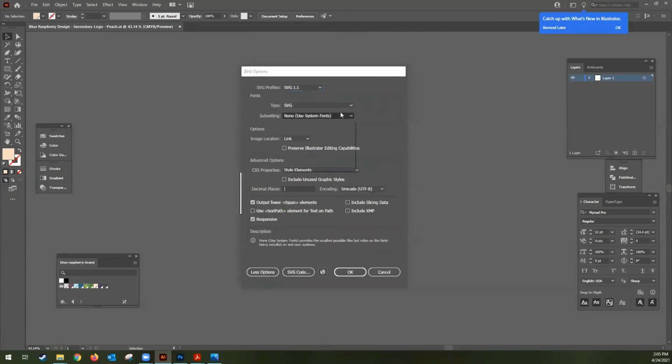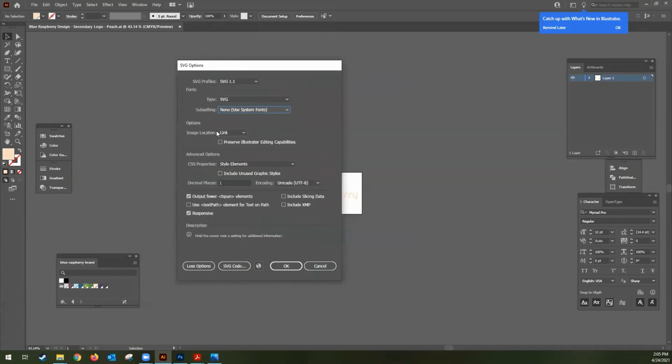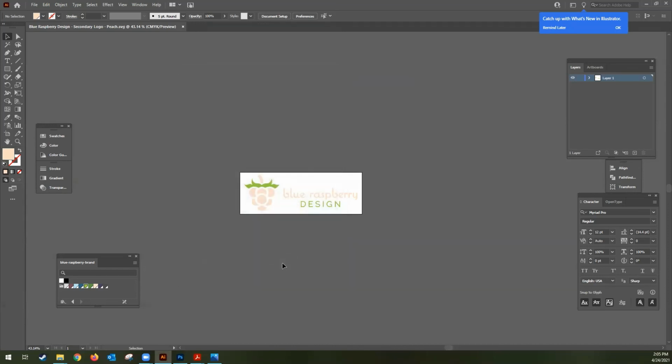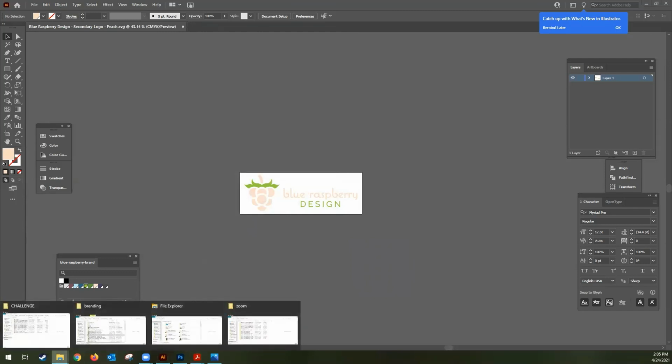Type SVG. I don't have any fonts in this because everything's outlined. If you have images in there and you want them as links, I recommend doing it as links, not embedding. And then decimal places, I always do 1 because otherwise it gets to be a lot of extra. And then I just leave all of this how it is and then click OK. And then you should have an SVG saved out.